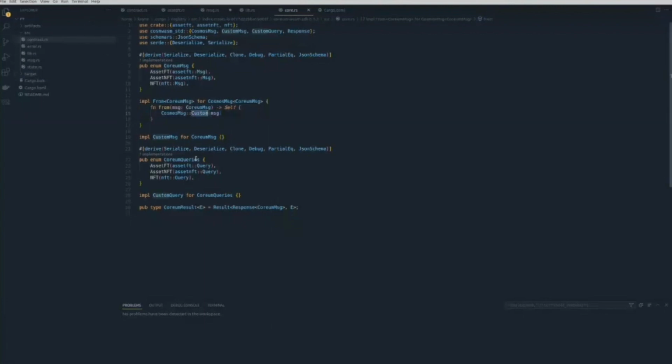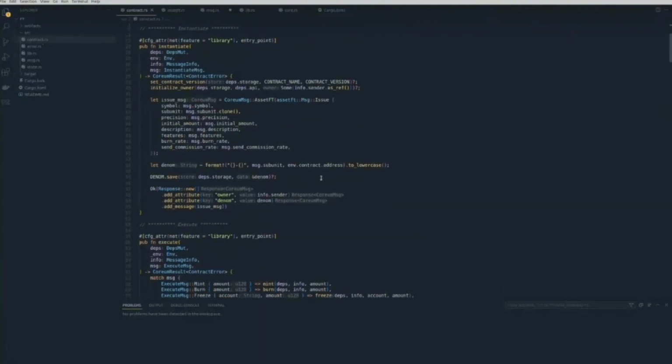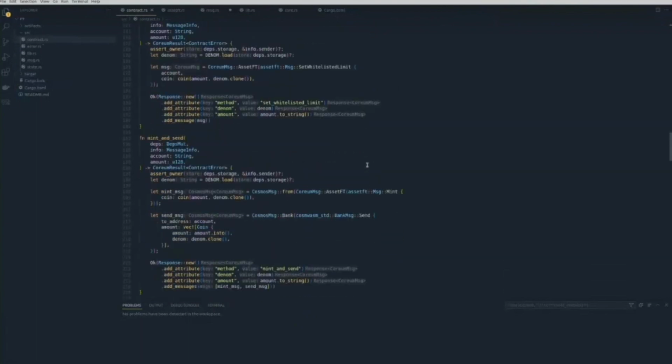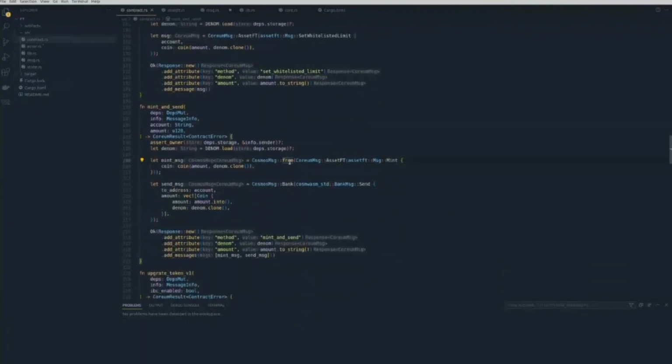Okay, and the same for queries. We have a custom query for Coreum queries. Okay, so that's why this works. If you are wondering how can he actually do this? Well, I can do it because our CoreumWASM SDK has this implemented. Okay. So that's it for asset FT. So before I go into asset NFTs, do you have any question?